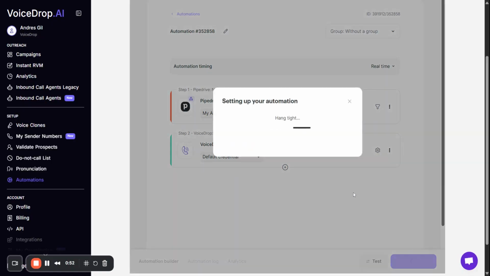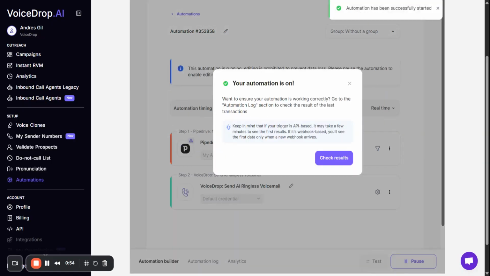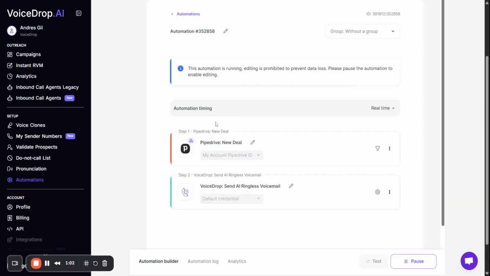And now this automation will start tracking for any new deals that are created on my Pipedrive account. And immediately when it detects a new deal, it will send them a Ringless voicemail based on what we just configured on this automation. So that's a very simple setup on how to use our automation platform.